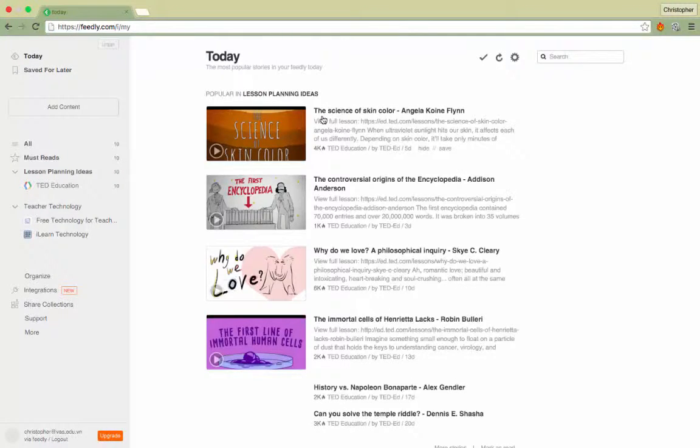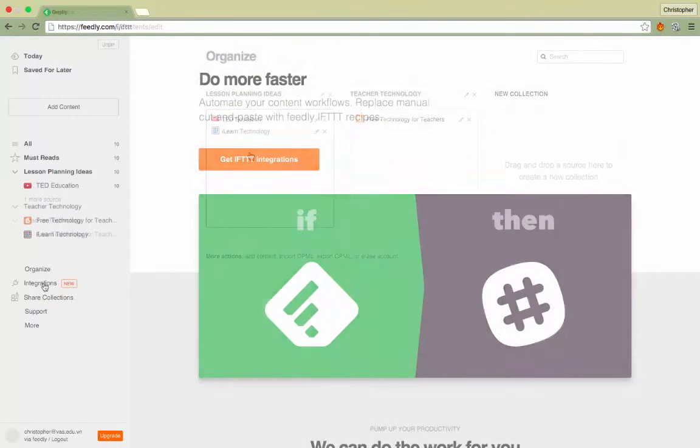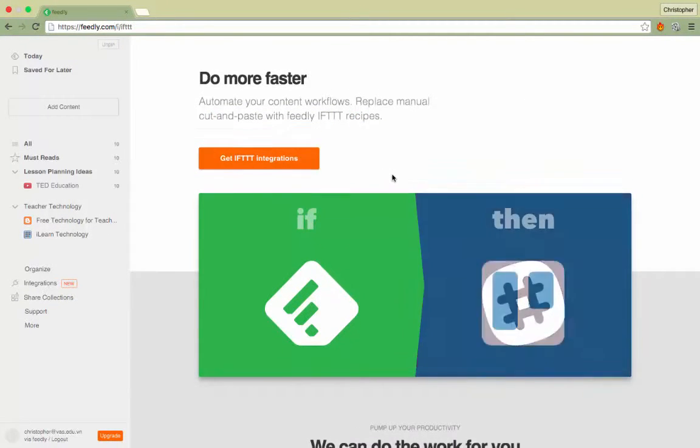At any time, you can reorganize your news feeds. Start by clicking the Organize link in the bottom left of the screen. You can rename any of the feeds or collections by clicking the pencil, or you can rearrange the feeds by dragging and dropping. There are a lot of ways Feedly can integrate into your other web services.